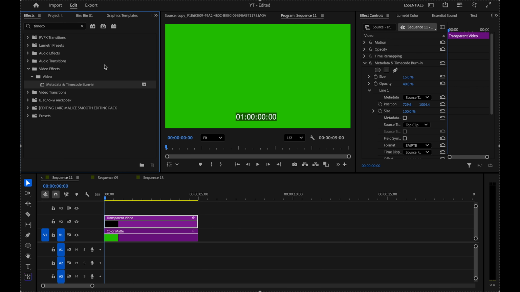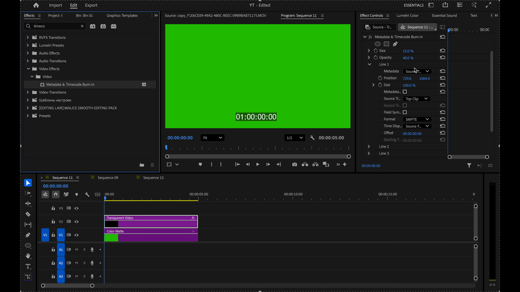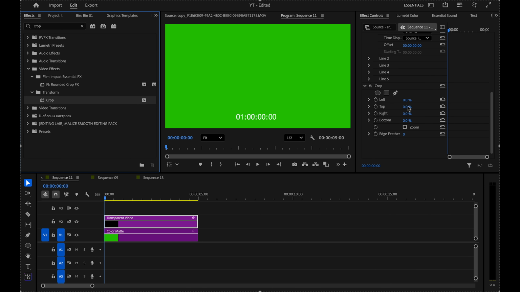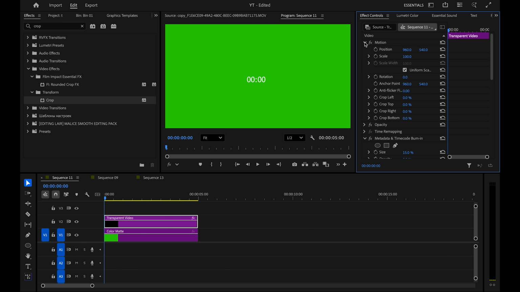Step 4. Inside Effect Controls, set opacity to 0 to remove the background black box. Timecode format is hours, minutes, seconds, and frames. Step 5. To show only minutes and seconds, go to Effects, search for Crop, drag crop onto the transparent video. Use the blue handles to hide hours and frames. Adjust the size and position of the timecode.